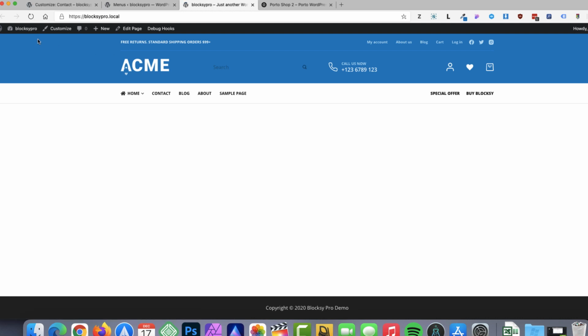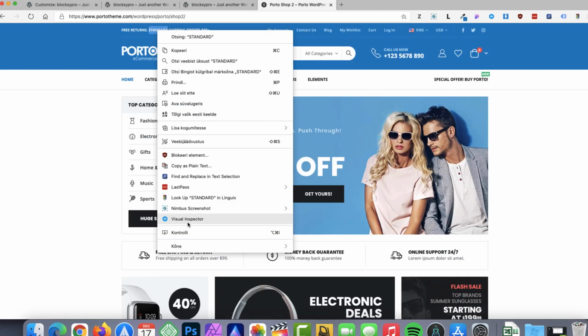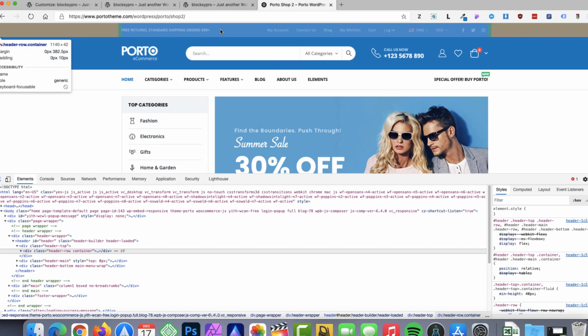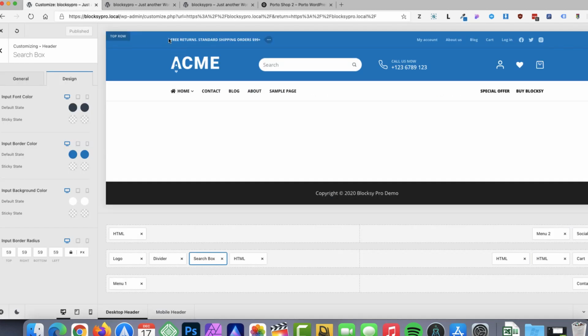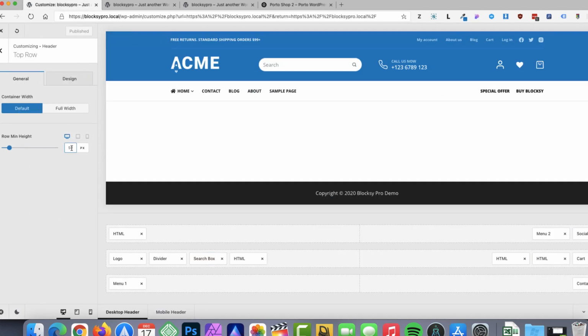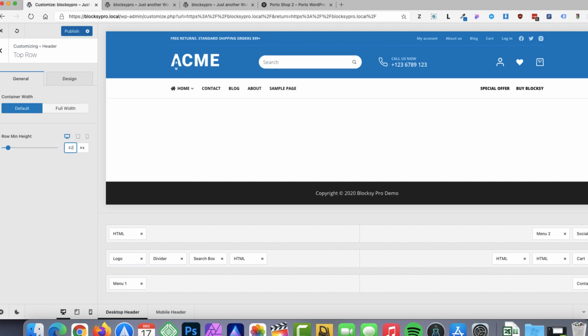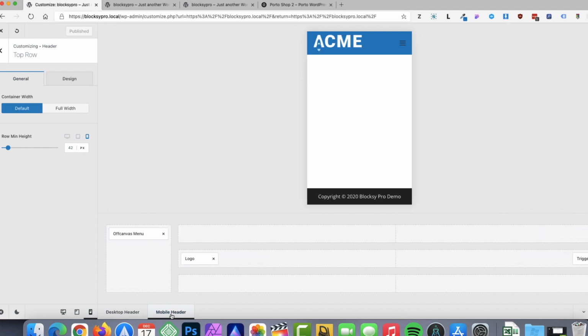Couple more tweaks. Let's take a look at this top bar here. As you see, the height of this bar is 42 pixels. It seems to me that ours is a bit higher. Yes, it's 50 pixels, so let's set it to 42. Publish, and now let's tweak the mobile header.